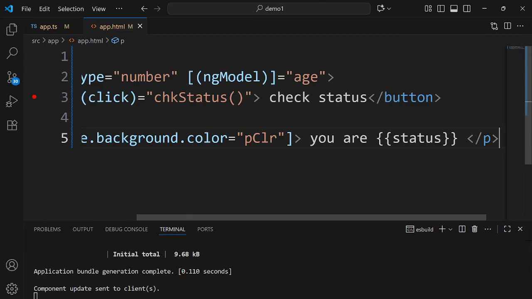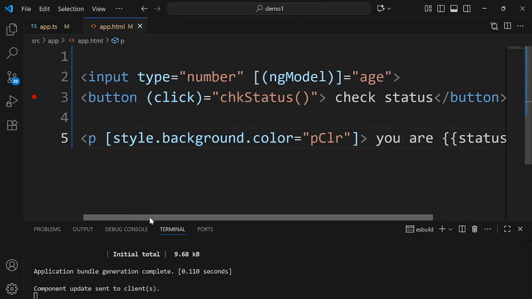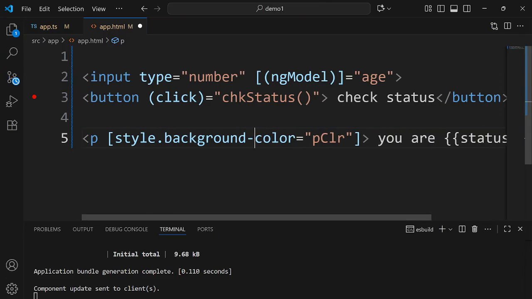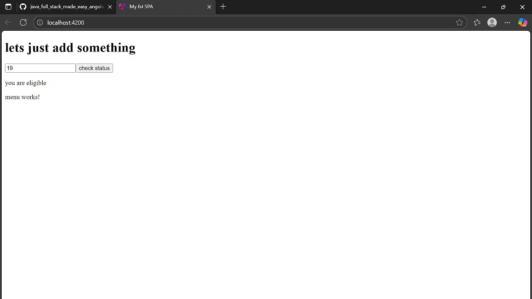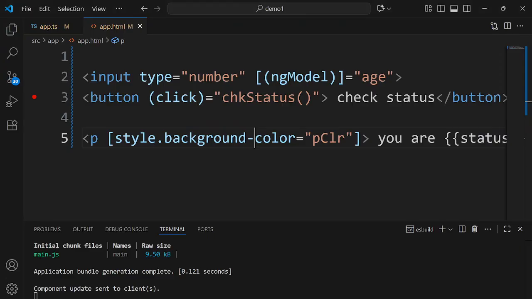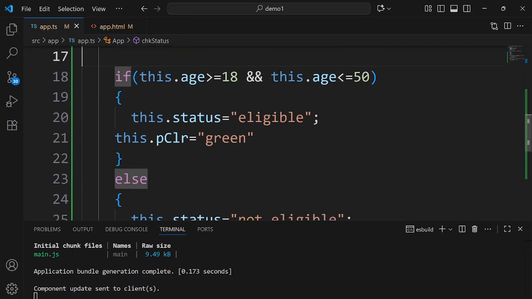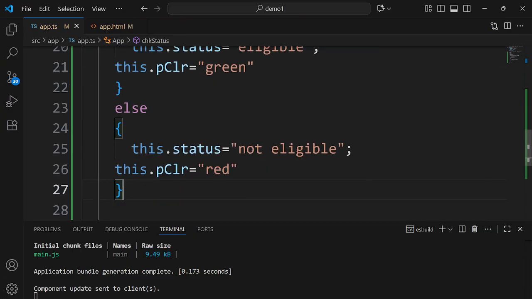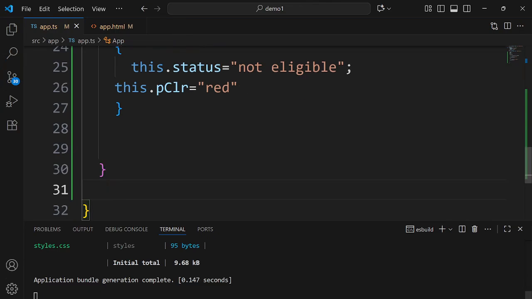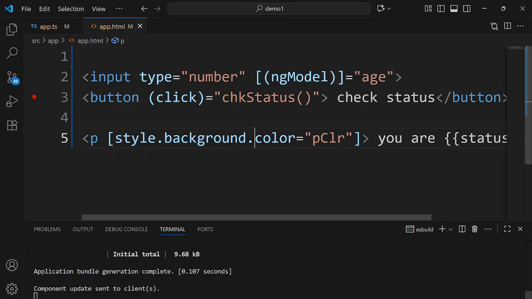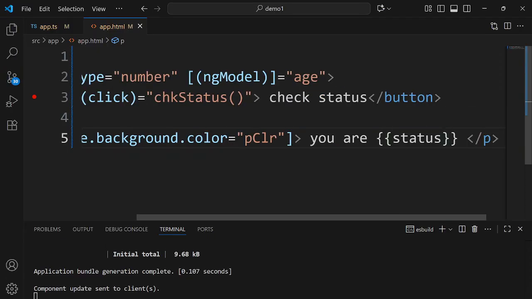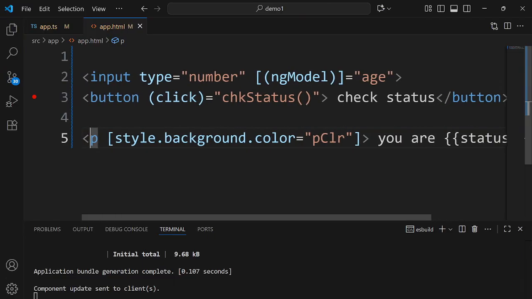Fine. So yeah, style dot background hyphen color. It's p color eligible, not eligible, that's fine. So this dot p color green, that looks good. So let's check it now. So we are binding paragraph color here, which is style dot background dot color, looks good.